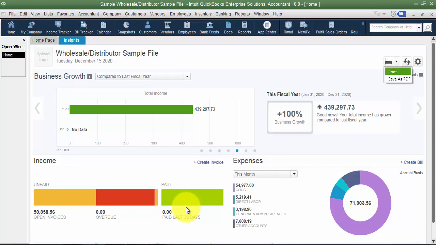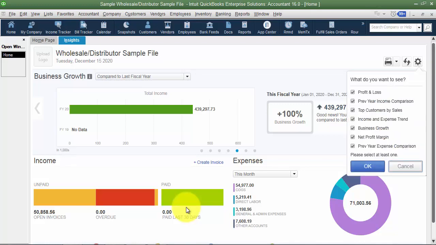Up top here we can print, right? It prints the entire thing. We can refresh. So when I click on Insights, it refreshes with data as of right now. If somebody changes something, I need to hit refresh, right, to refresh data. We also have the gear settings, so you can choose some additional things to see. So again, on the last one, on snapshots, we had 12 choices. This one we only have a couple.